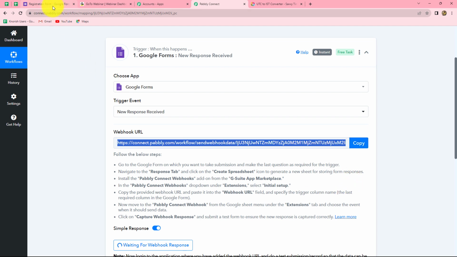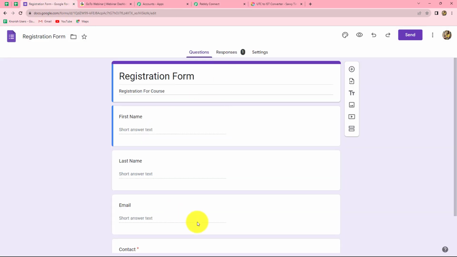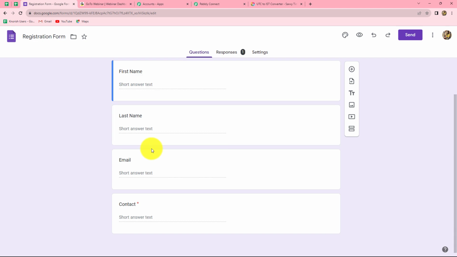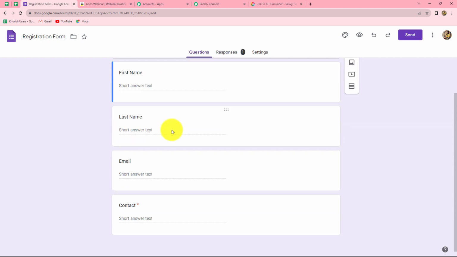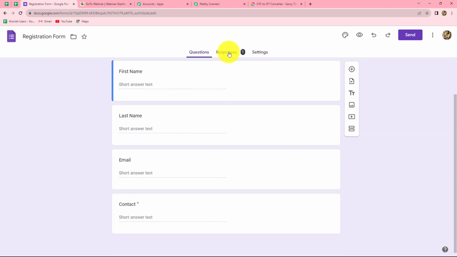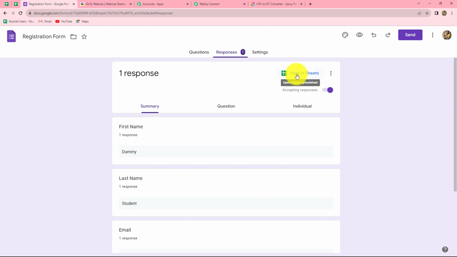So first of all, let us go to Google Forms. And here, this is the form which I have created. This is the registration form for webinar registrations. As soon as a person fills this form, the response is going to be captured in Pabbly Connect, and automatically the same person is going to be added as a new registrant in GoToWebinar. So what we are supposed to do, we have to go on responses. And here we have to click on view in sheets so that we can view all the responses in sheets.